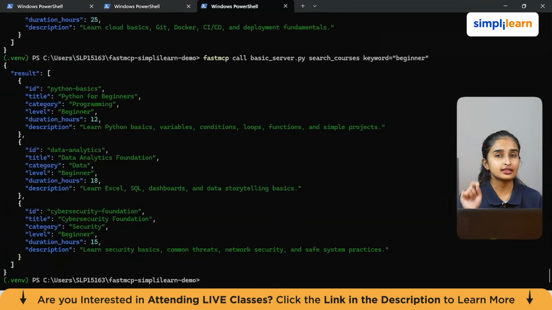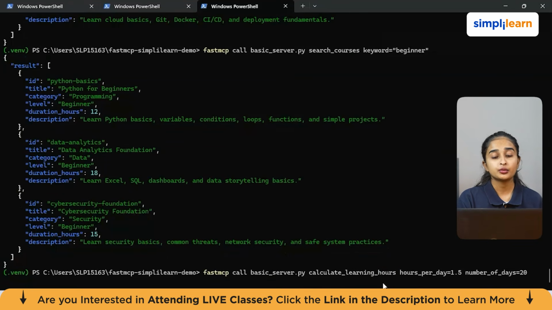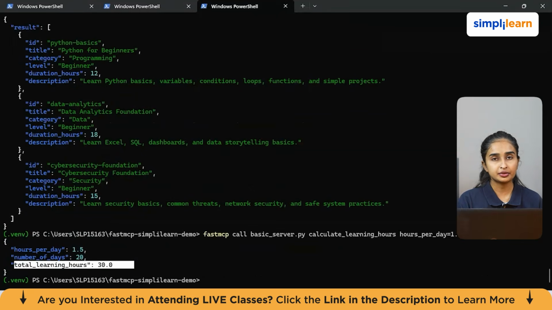Now let me go ahead and test the learning hours tool again. So as you can see in this command, I've added the hours per day as well as the number of days. When I go and run this, it should return a total learning hours, which is as predicted.